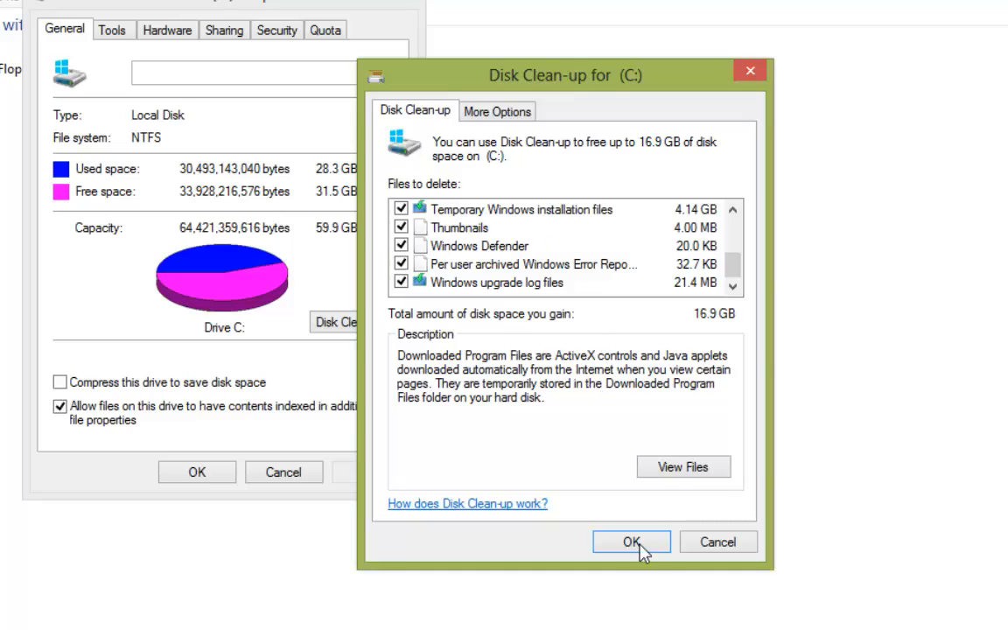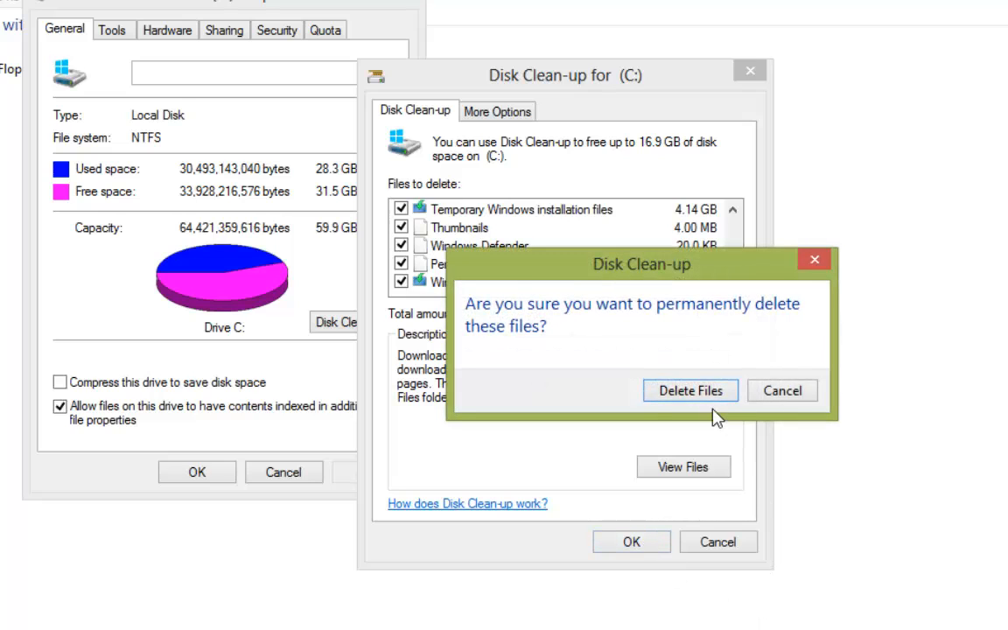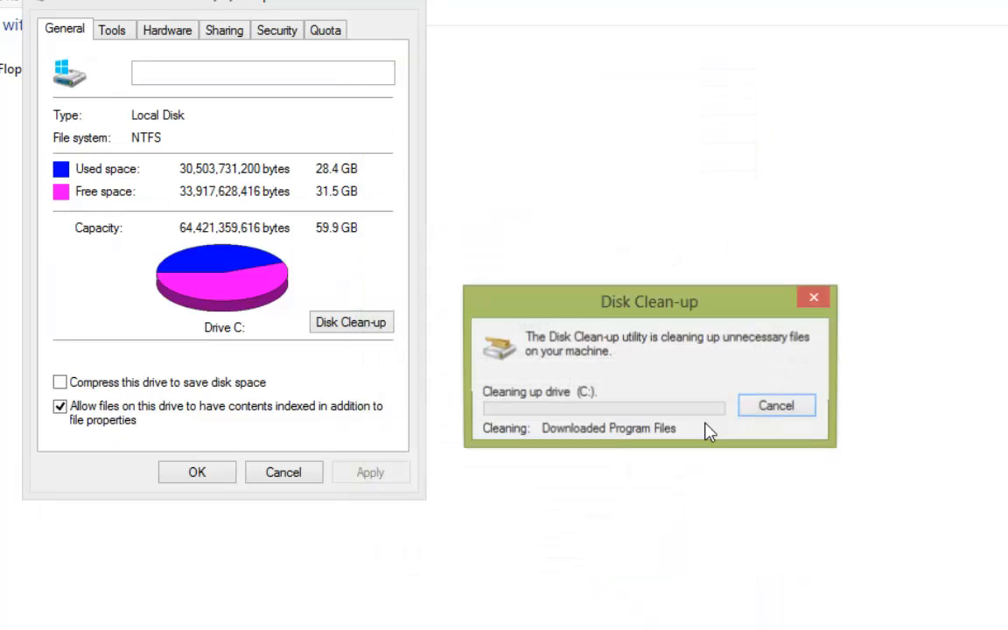So once we've selected everything, we're going to click OK, and then it's going to ask us if we're sure we want to permanently delete these files. As long as you're happy with your upgrade and there's nothing missing that could still be in the Windows.old folder, then go ahead and click Delete Files, and now that's going to clean up our C drive.